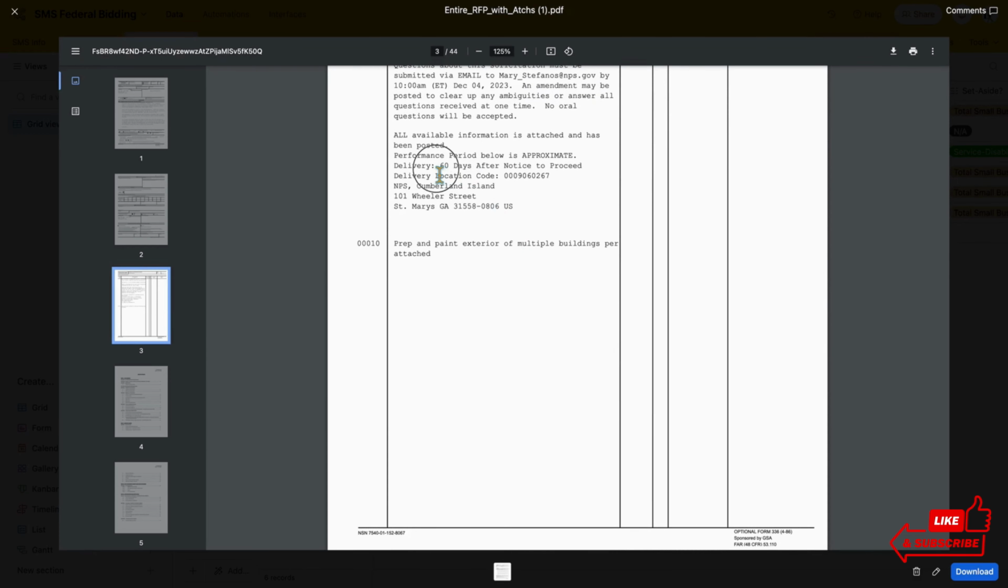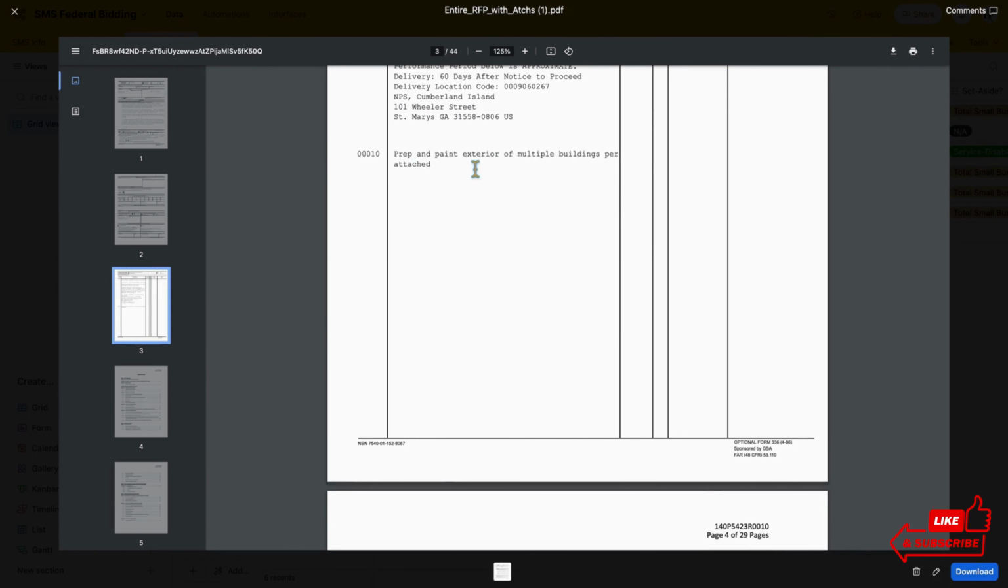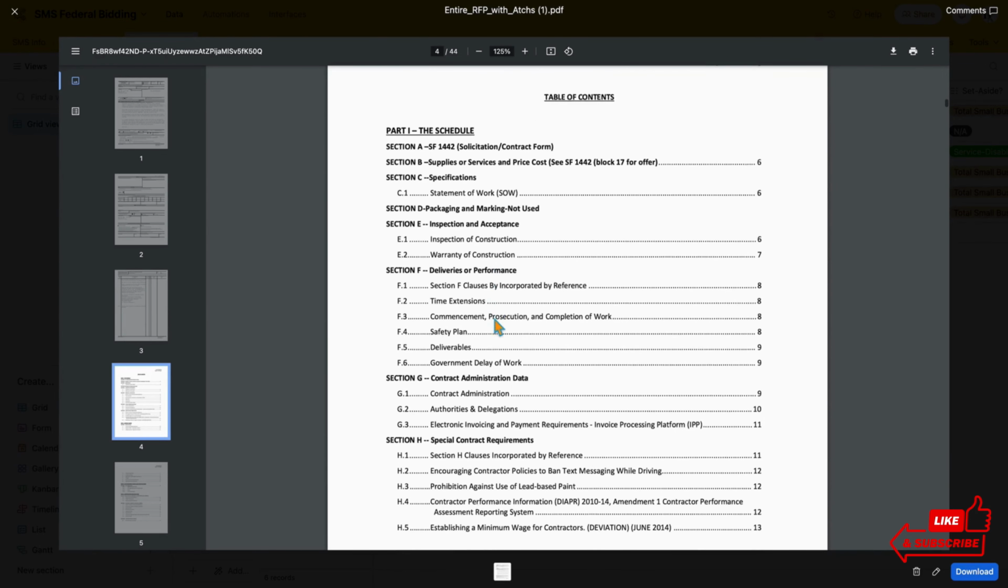The delivery date of this is 60 days after notice to proceed. What this means is, after you are awarded this contract, you have 60 days to proceed. It even gives you where the location is: Cumberland Island, St. Mary's, Georgia, on 101 Wheeler Street. And the job is prep and paint exterior of multiple buildings, and it comes with a lot of different attachments.